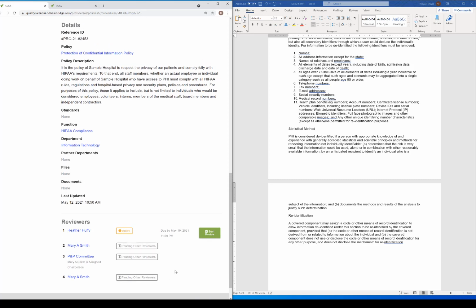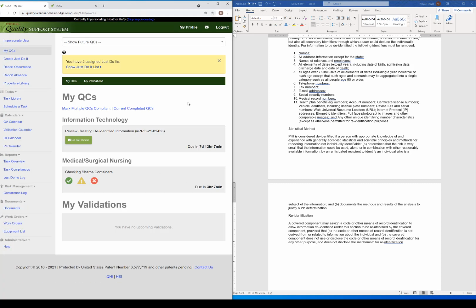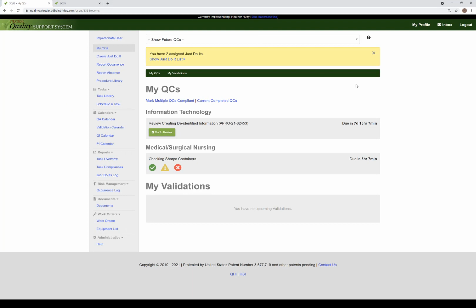So let me switch accounts here. Okay, so we're on Heather Huffey's MyQCs list, and I can probably make this a little bigger now that we're done with that Word document for that procedure. You can see at the top here that I am showing as Heather Huffey, and we can see down below on her MyQCs list that she has a procedure to do. It does tie right into the MyQCs list just like a task would. We tried to use that same functionality that already existed so that it was the most seamless as possible to get users trained on it.